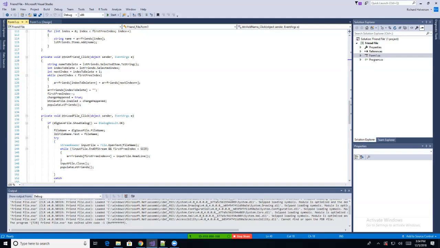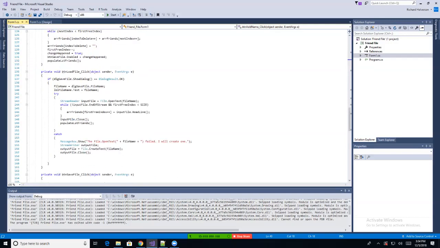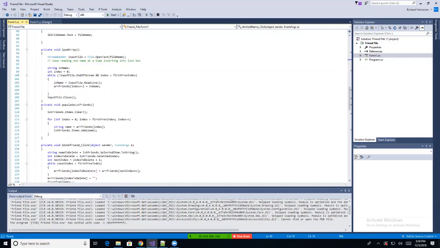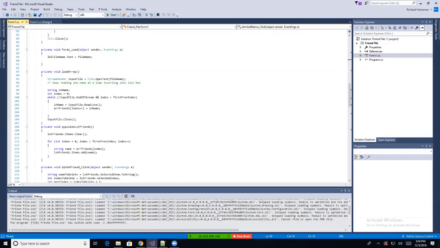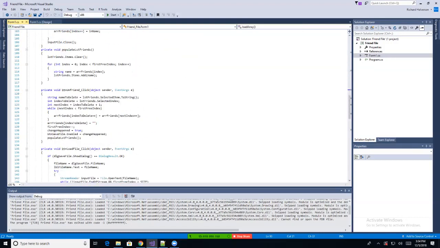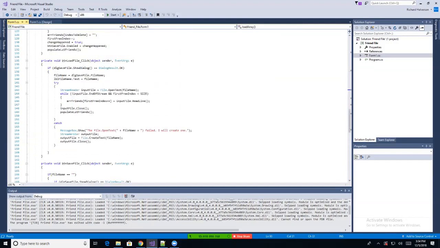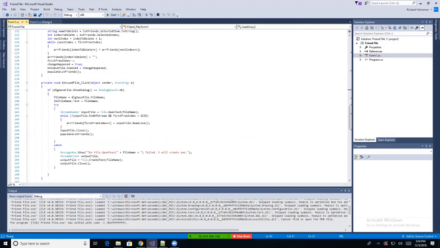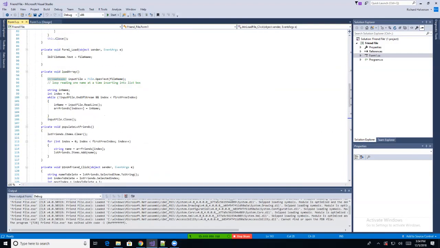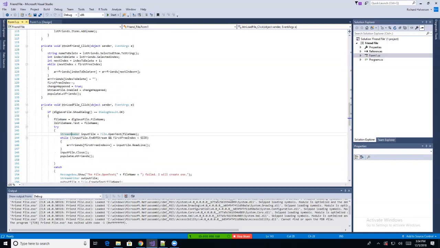And here's where we load the file. Where is it? Is load array used anywhere? I don't see load array being used anywhere, because I see it being used. Just load array. Okay, load array. All right.